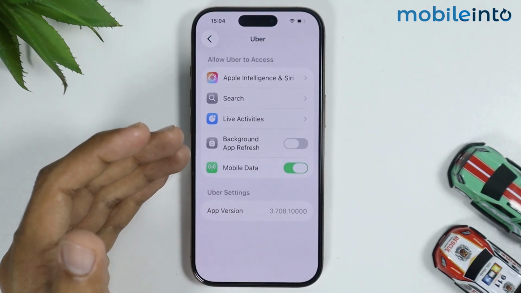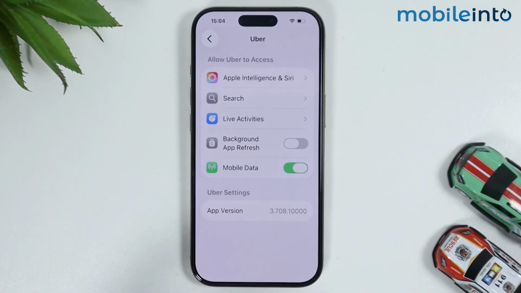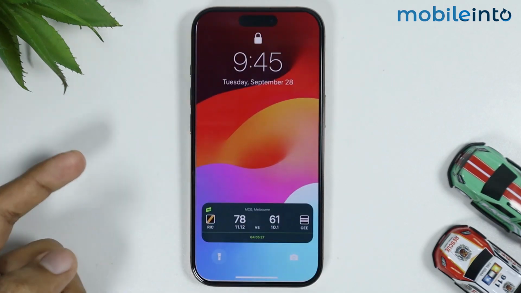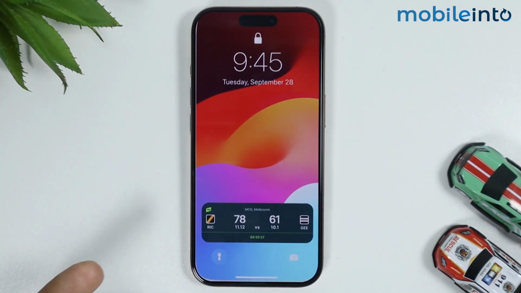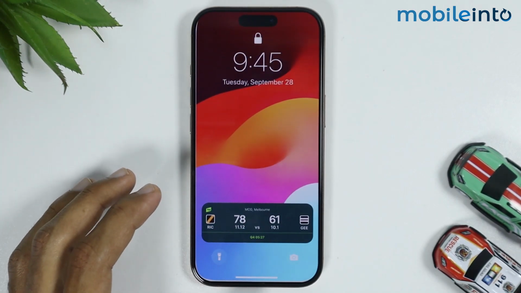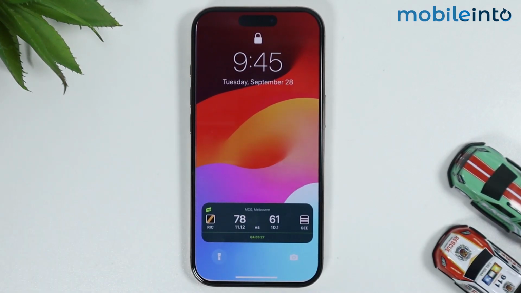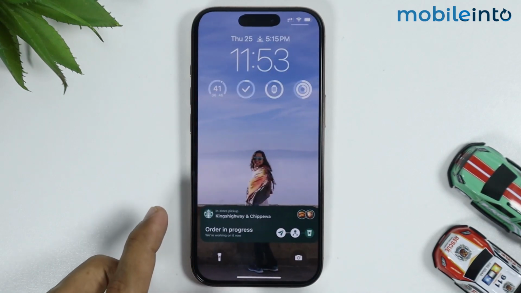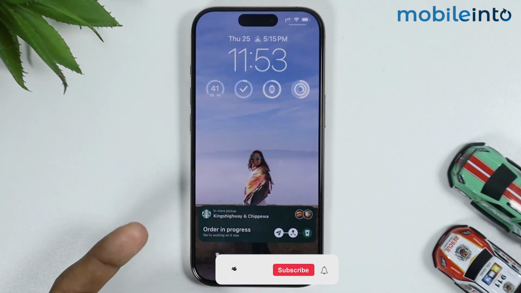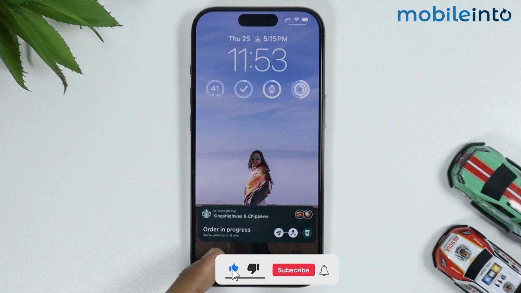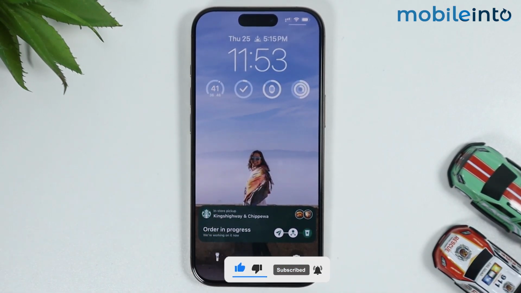Now, if you have ordered an Uber, you will be able to see the update of the driver on the lock screen. For an example, you can see how far is your driver from your place, and also how much time is remaining for the driver to arrive. And also, if you're following a sports match, you will be able to see the scoreboard on the lock screen. And also, if you have ordered anything, you will be able to see the details of the order and when it will arrive on the lock screen, just like that.